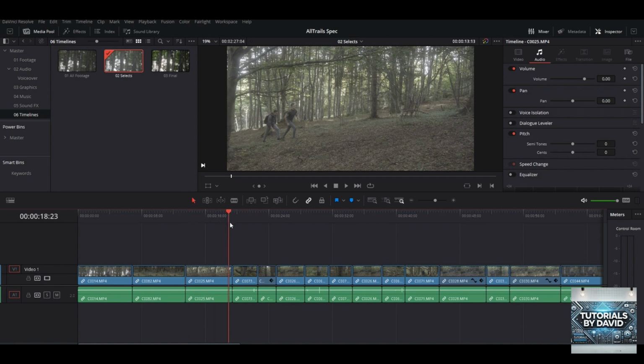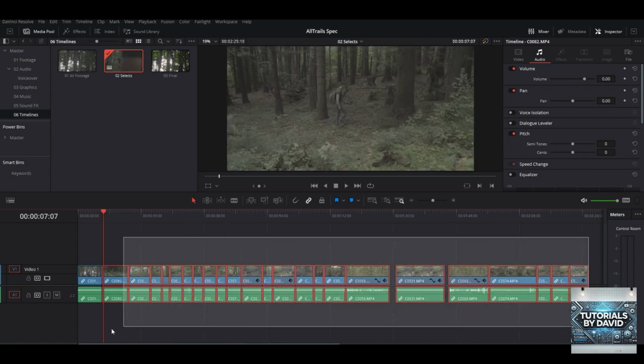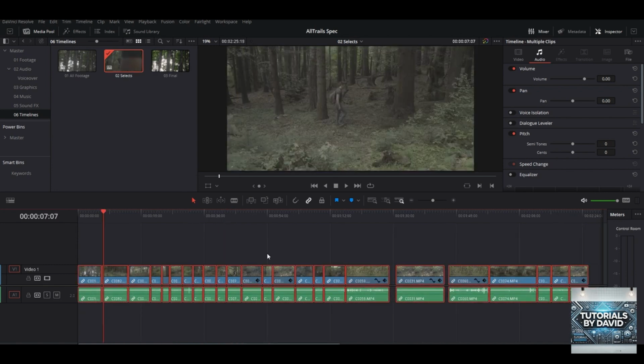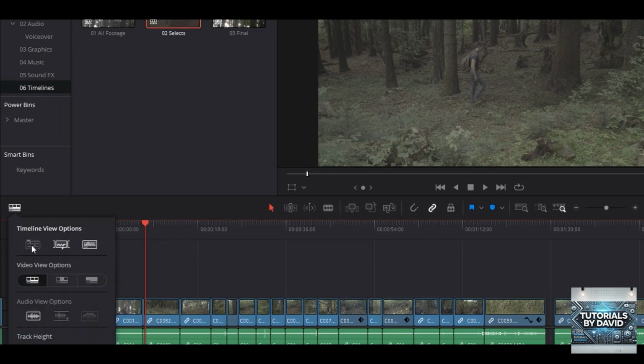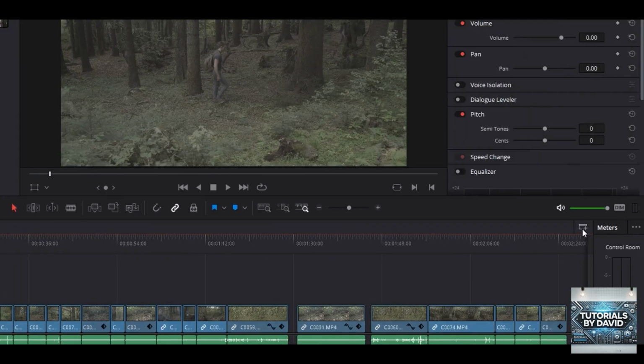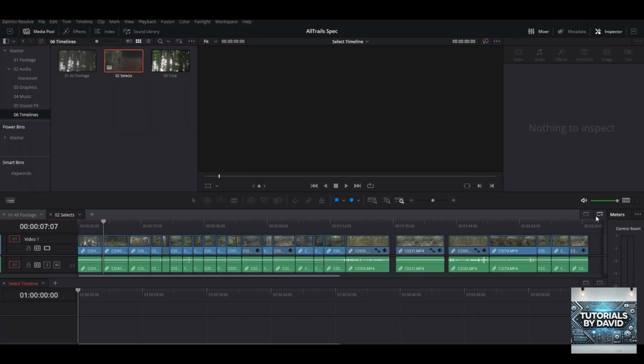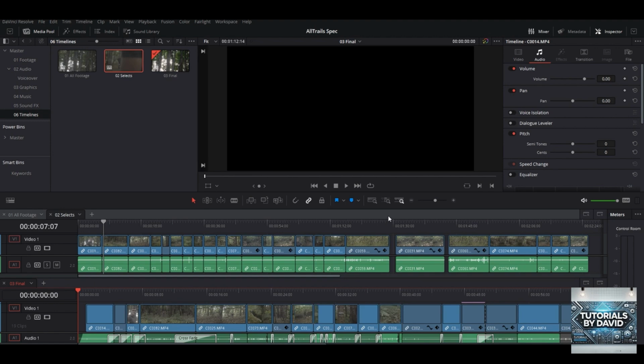Step 1. Setting up your project. 1. Download and install. Head over to the DaVinci Resolve website, download the free version, and install it. 2. Start a new project. Open the software and click on New Project. Give your project a name and hit Create. 3. Import your media. Drag and drop your video clips, images, or audio files into the media pool or use the File Import option.